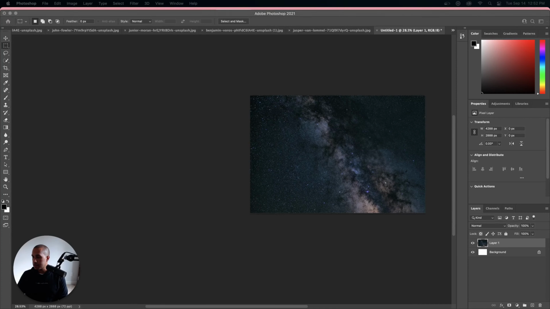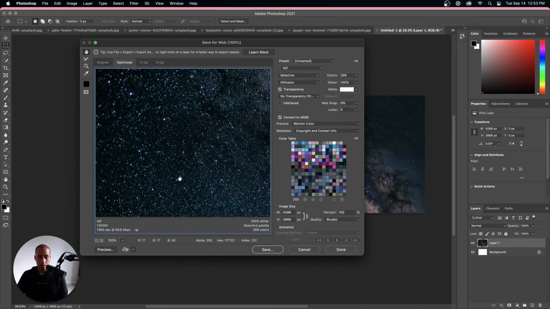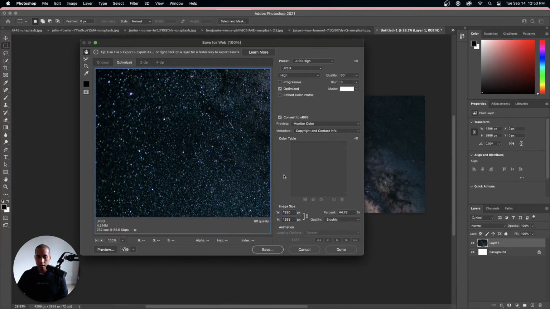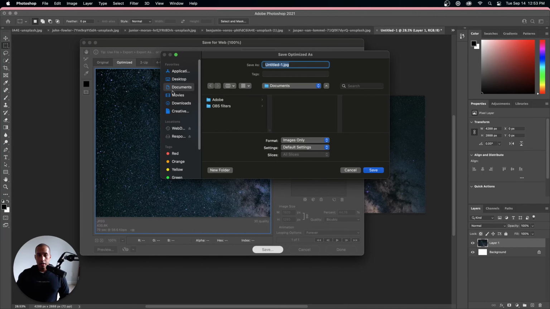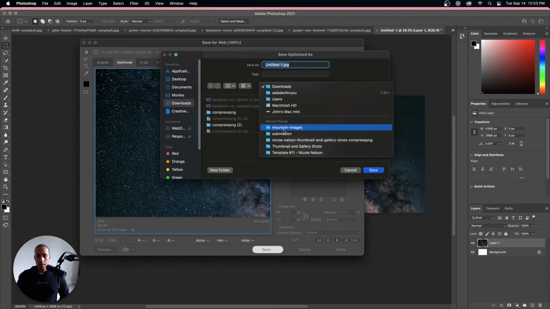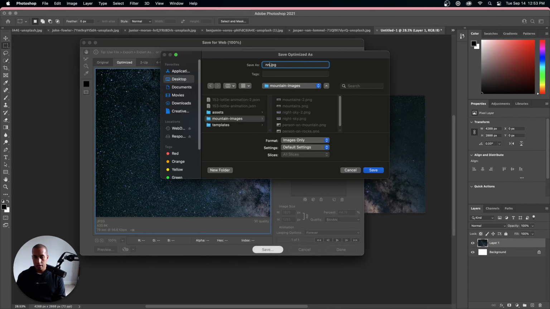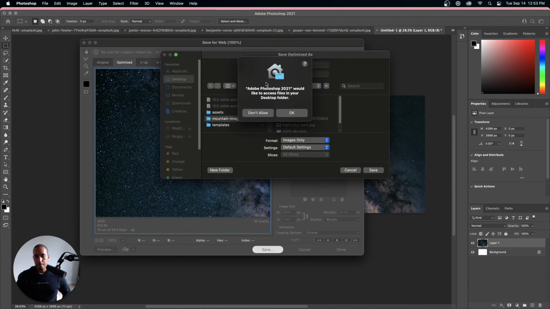And let me see what the size of this is. Too large, so let's do 1920. See what the size is now. I'm going to save it as a JPEG. Okay, and we'll do JPEG medium. Yeah, let's try that. And I'll just save it to the mountain images. And we'll call this night sky dark. Okay.